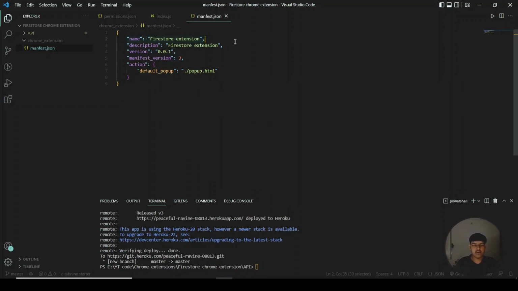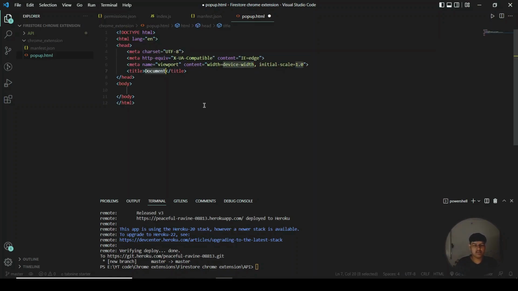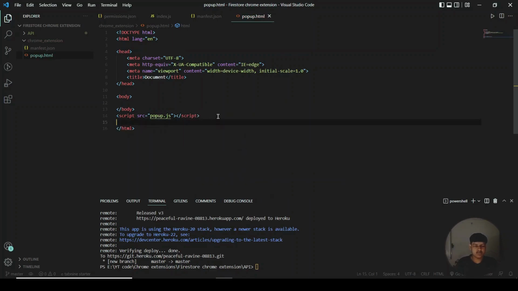We have made the name of our extension, the description, the version, and the manifest version, which is 3. And then we are making the default popup as popup.html. Let us create that file as well, and the basic HTML boilerplate code, HTML5. And then we are gonna type script src equals popup.js. Yeah, so you have imported our script, which is popup.js. Let us create that as well, popup.js.